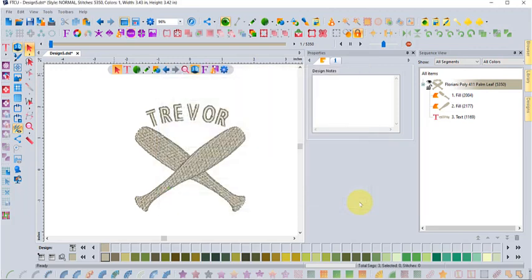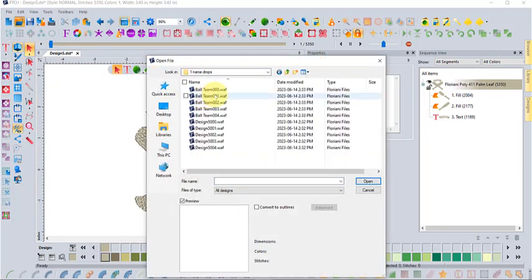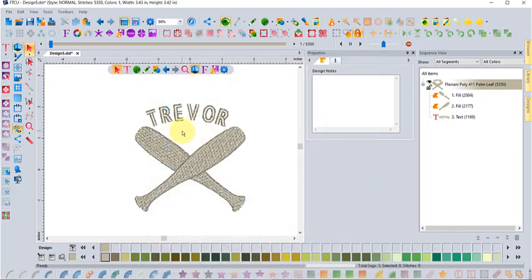And I can close my name drops tool. And if I was to click on the open button right now and look on my desktop, there's my folder with 1 name drops. And inside of there are all of the different Ball Team number 0, number 1, and number 2. And so 0 was Trevor, and 1 was Robert, and 2 was Jason, and so on and so forth. So that is a cool tool in the Floriani software when you need to do names for a team.